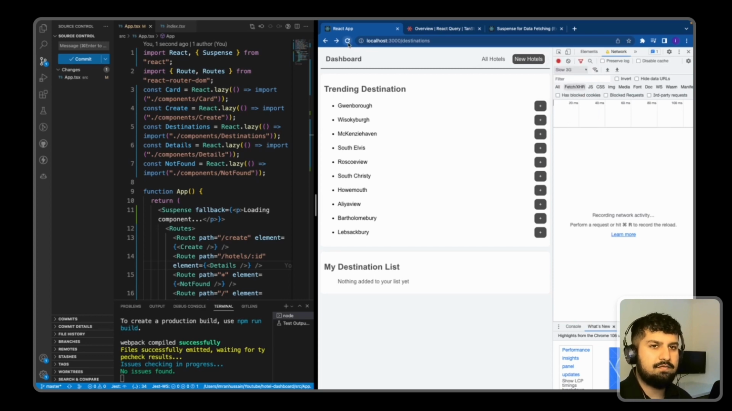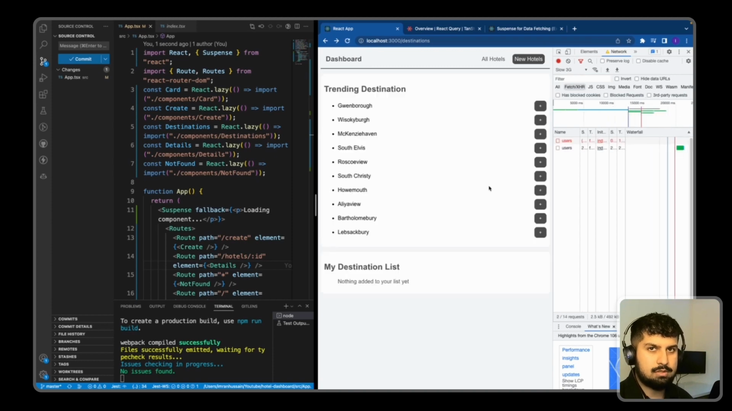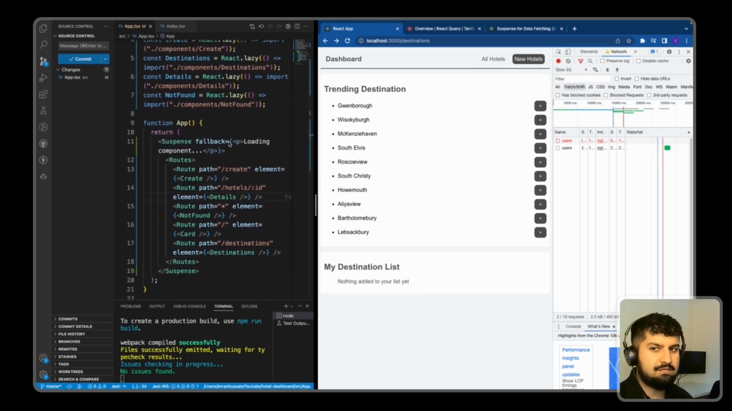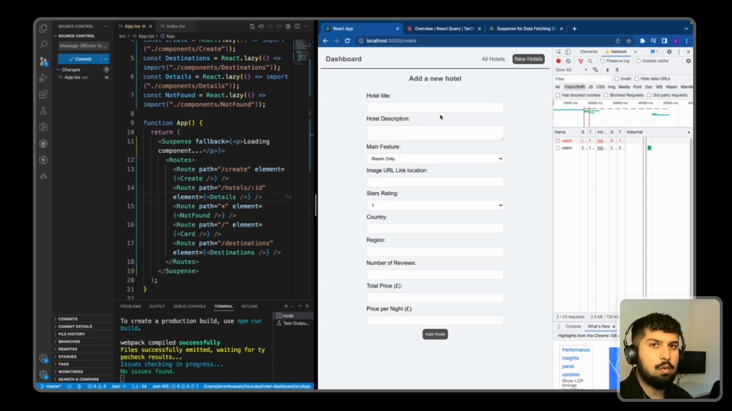Now if I refresh the page, as you can see, it says loading component, then loading, and then our component loads. The loading is coming from fetching the data, and the loading component is the fallback for when the component is getting loaded for the first time. If I was to go onto the new hotels route this time, it should say loading component and then it will load our component. So it is lazily loading the component now. This in turn would benefit the performance of the app, because we are splitting each individual route in here. Therefore the bundle size is smaller and therefore the page loads faster.